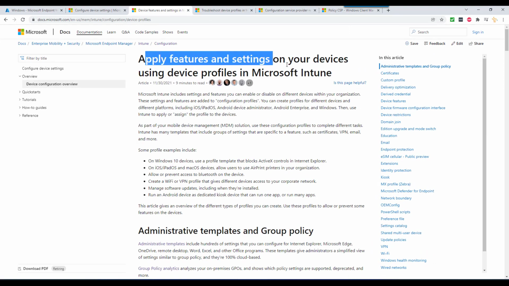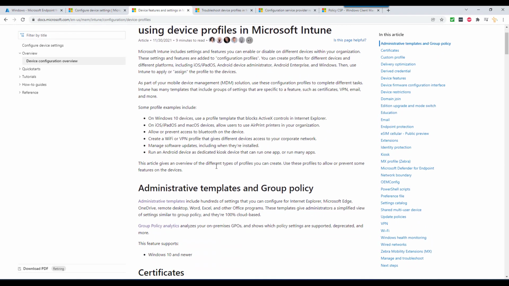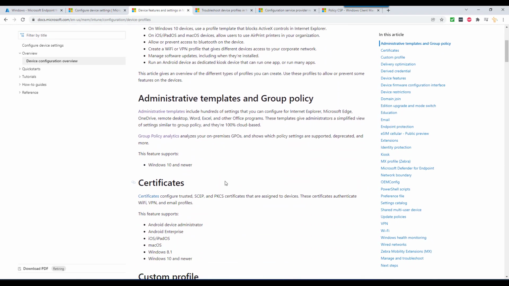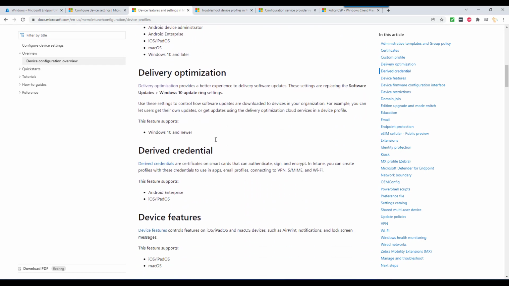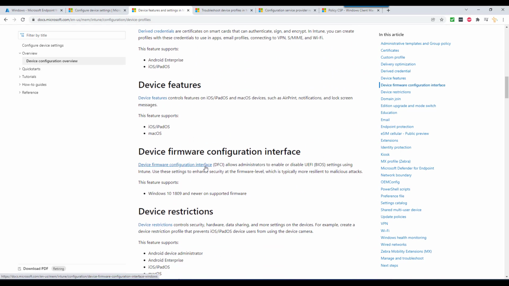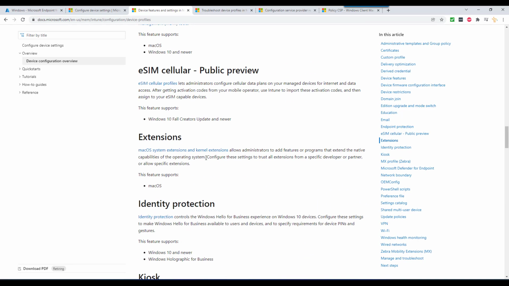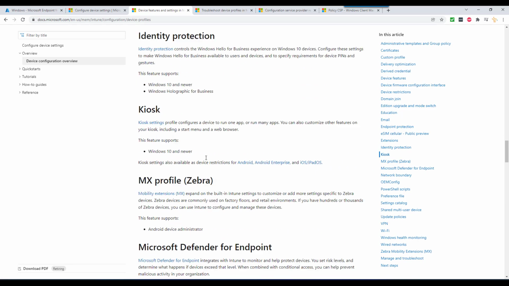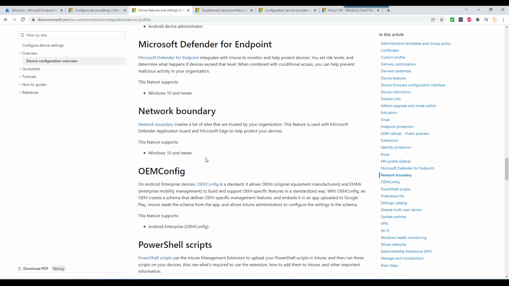If we come to this settings documentation, basically Microsoft lets you enable or disable different settings on devices within your organization. These settings and features are added to your configuration profile, and you can create profiles for different devices. This is basically talking about the one we just saw here. We can have administrative templates like group policy, certificates, custom, delivery optimization, and device features. These are the features available in Intune you can use to configure devices.